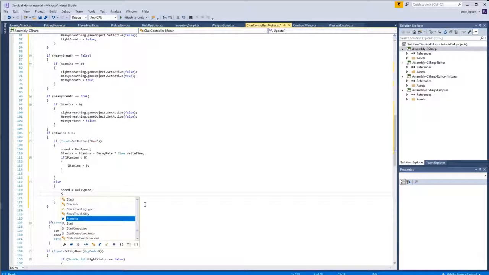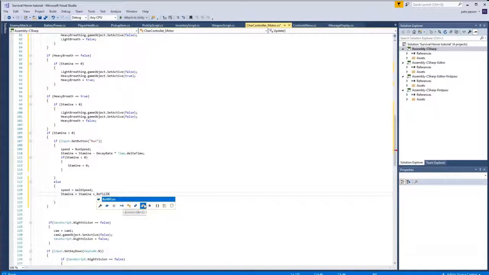Now what we're going to say is stamina equals stamina plus refill rate multiplied by Time.deltaTime. Okay, so it starts to refill.